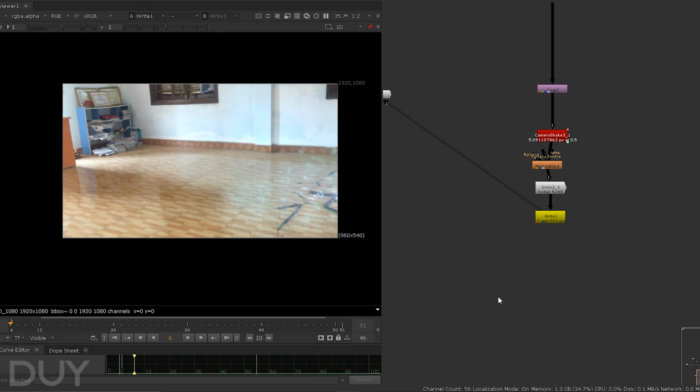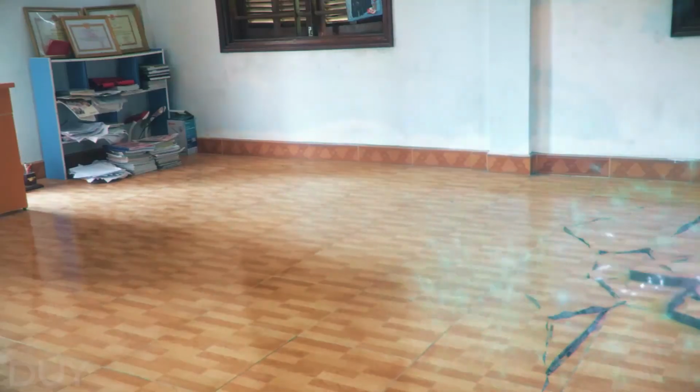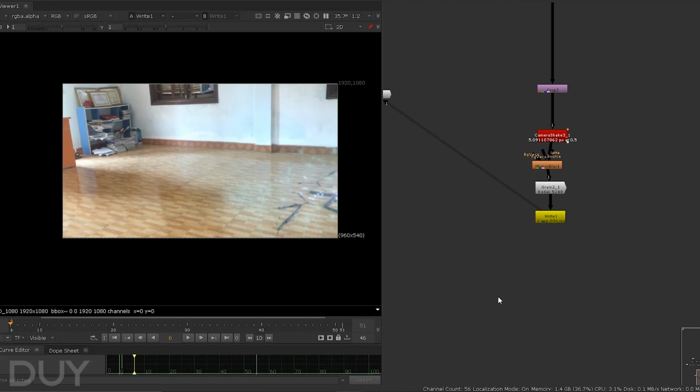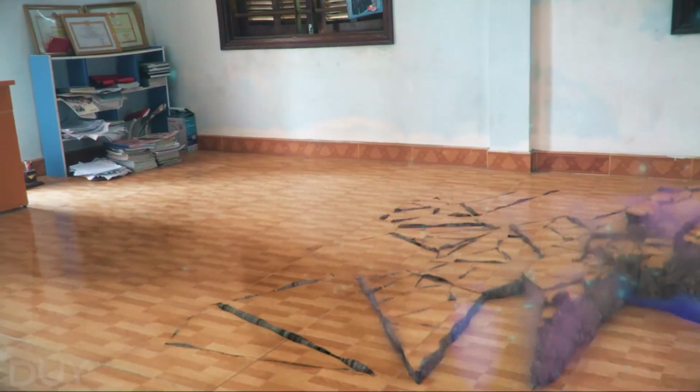Alright, so that's basically it. I know that I have missed some points, and also the result might look fake somehow, because I don't have too much time for this.